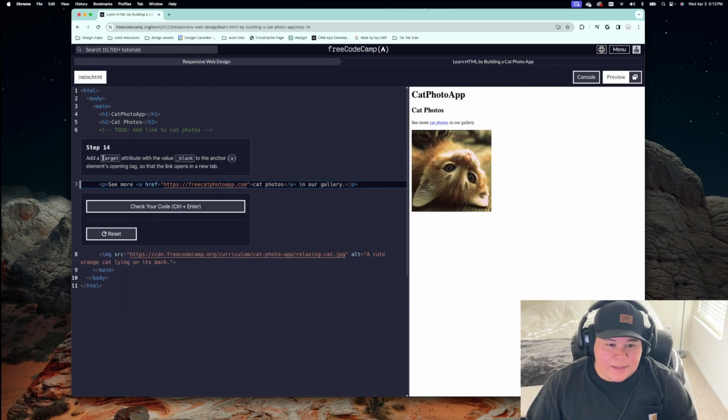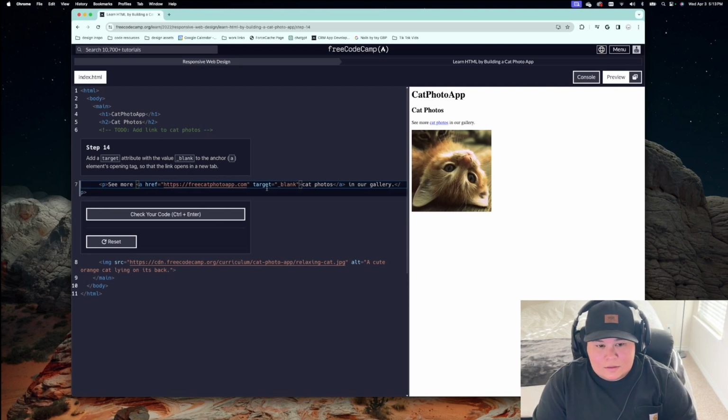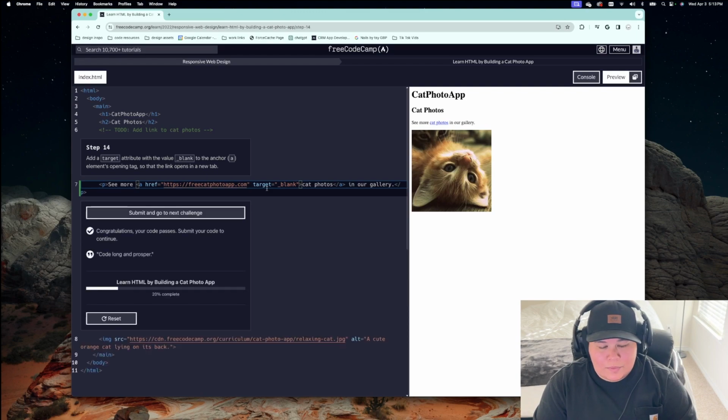All right, step 14. Add a target attribute with the value _blank to the anchor element's opening tag so that the link opens a new tab. So what they mean by that, and this is one that tripped my brother up too, because he did not know, and I feel like just coming into this, it could be kind of confusing. But you're going to add a target element just like the href here, and you're going to do, of course, the quotation marks. And then in this, you're going to do _blank. Yep, that is what you do.